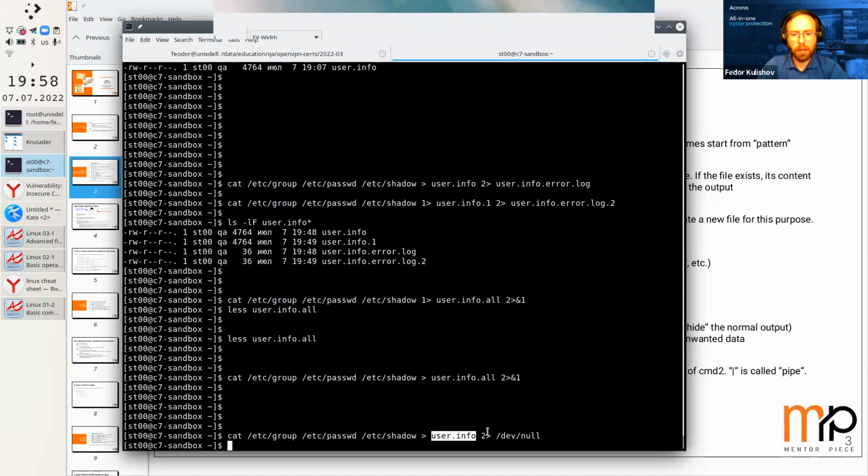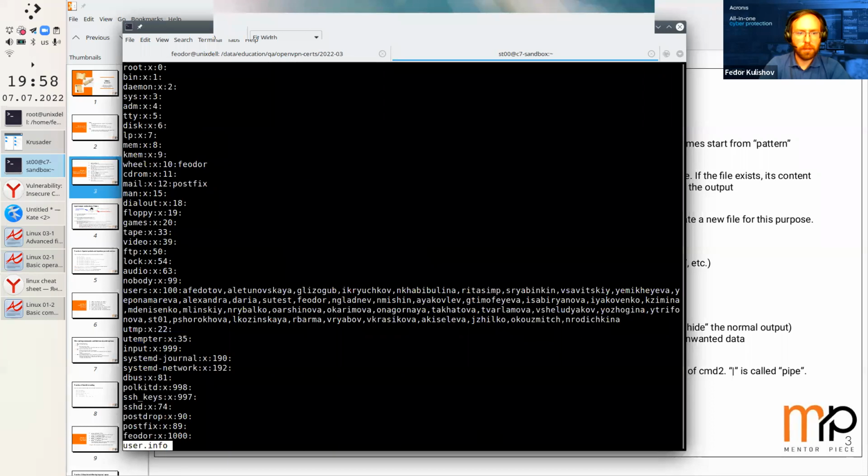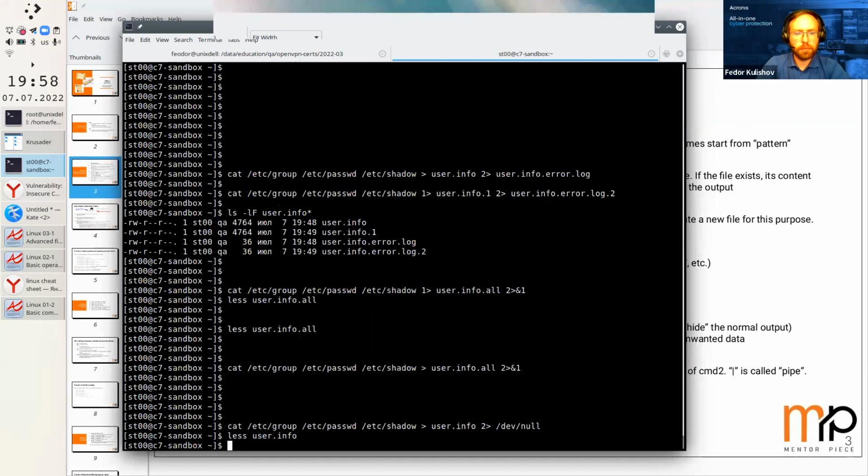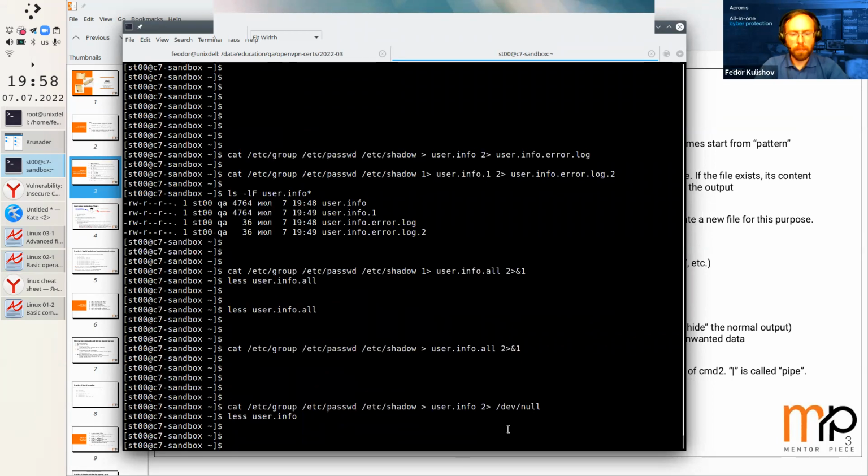So we may check this file, and we may see that there is some content, but due to error redirection to /dev/null, we don't know anything about our errors or whether we were able to read everything and so on.